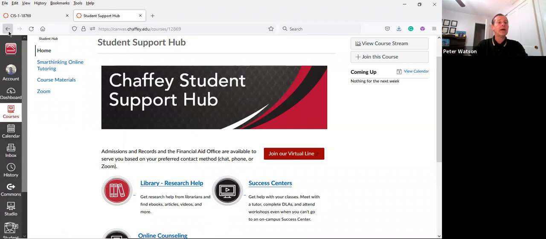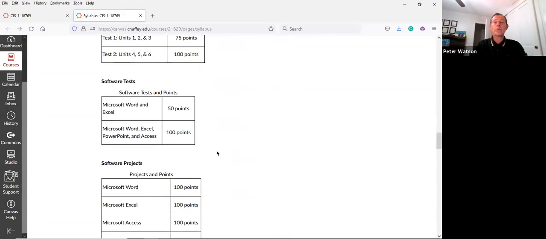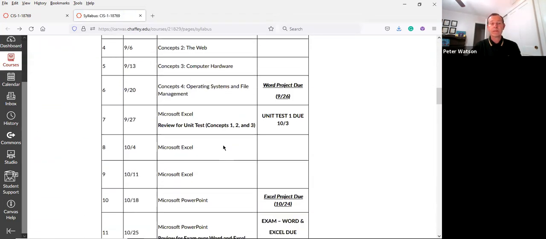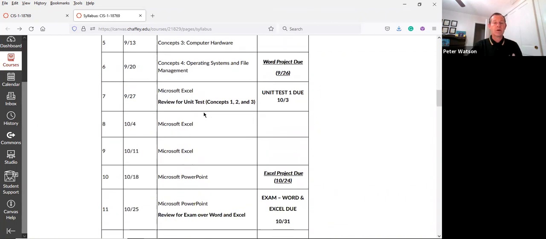Having said that, where was I? I need to go back to this page. So that's the syllabus. Make sure that you look at the syllabus often. We're not in class, so I can't tell you what we'll be doing next week. So make sure that you check. Just look at the syllabus. If it's week 6 or week 7, this is what we're going to be doing: operating systems and file management, and the Word project is due on that Sunday. So keep in mind, this is what will keep you abreast of what is going on and what we're doing in the class.